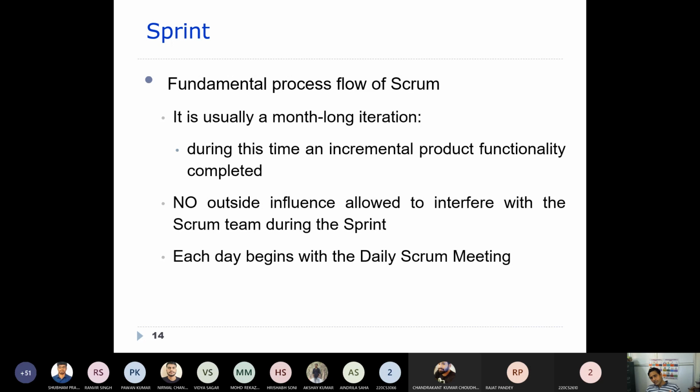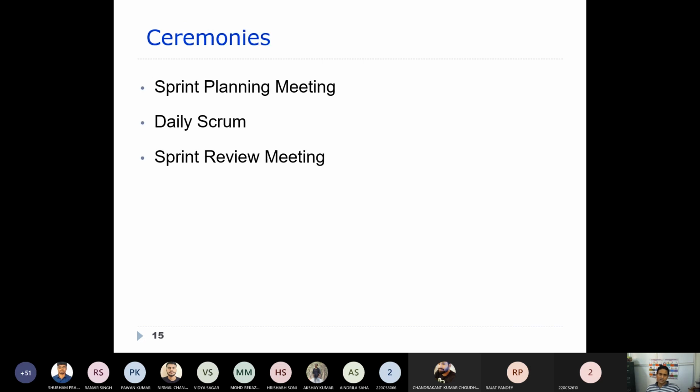So I know each day the Scrum starts with this daily Scrum meeting. We'll talk about that also. So there are these ceremonies. As I told you, sprint planning meeting, daily Scrum and the sprint review meeting. So we'll talk about all these meetings.